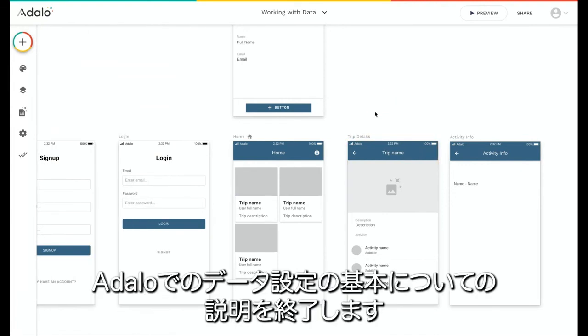So there you go. That's the basics of getting started with how to work with data with Adalo.